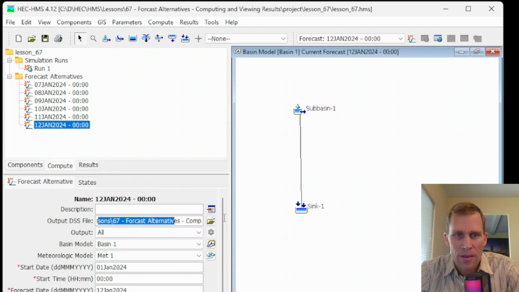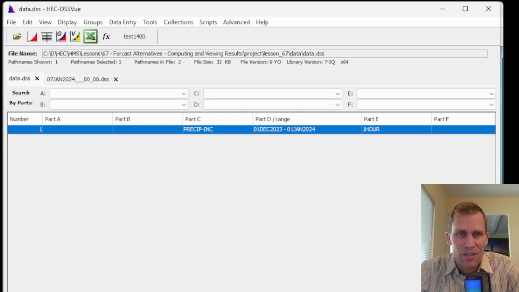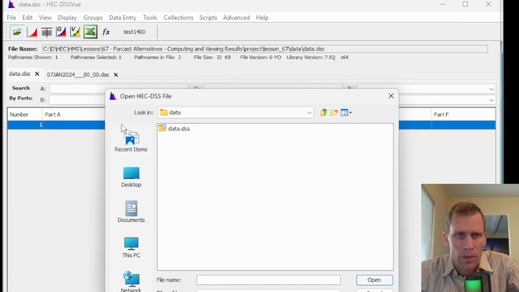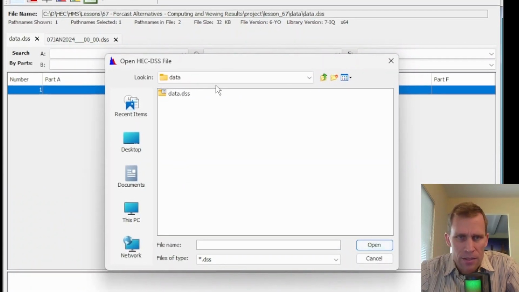This gives me the path that the results were saved to. So within my project here, I have the name of the DSS file. So this is the 5th and final way to view results. Let's go there. So I'm going to go ahead and open up the DSS file.